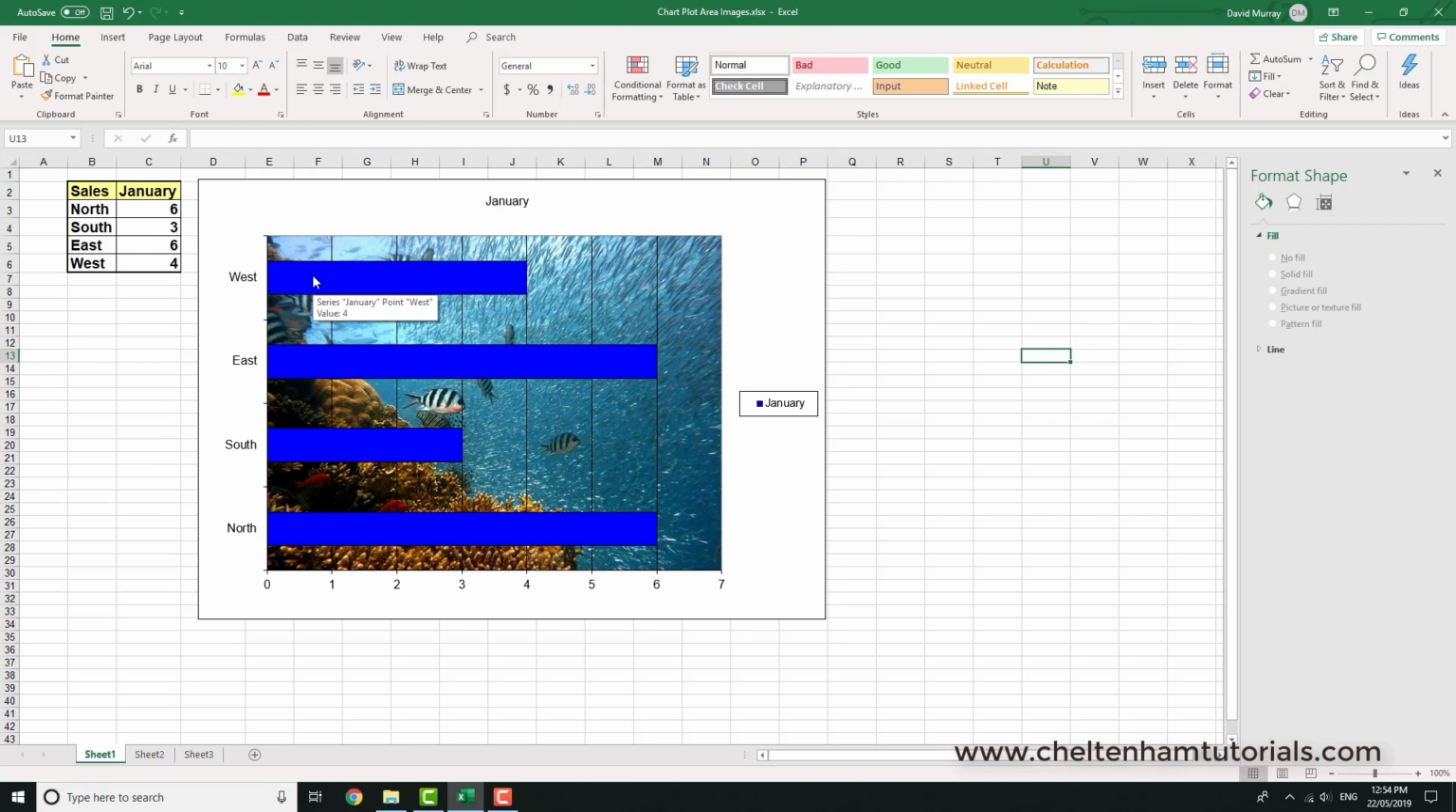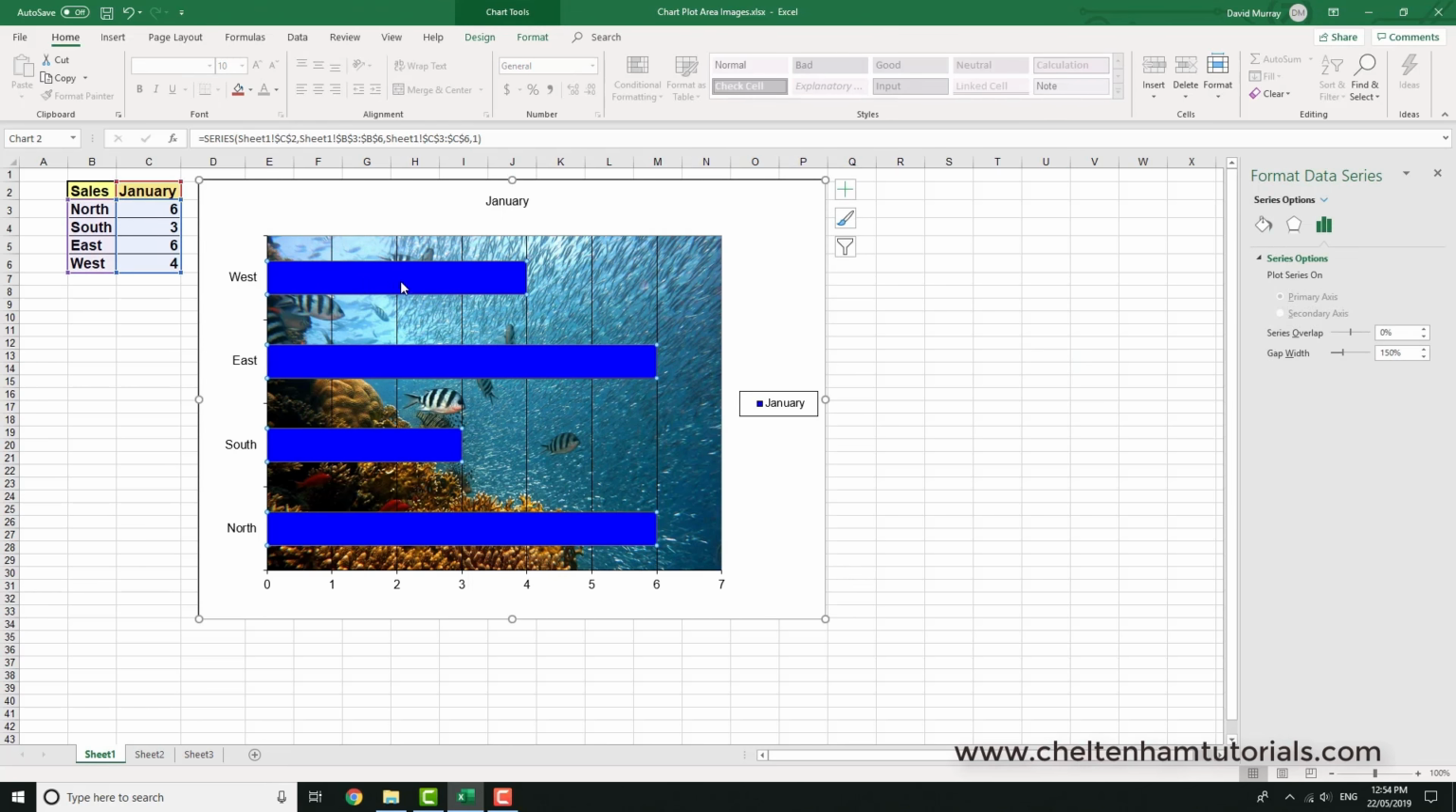But maybe it might benefit from this being a bit more transparent. So if I click here on this bar here for the west, what I can then do, now that that's been selected, is I've got the side panel here that says Format Data Series. So if I go here, instead of using this sort of solid color, what I can do is use the solid color but change the transparency.